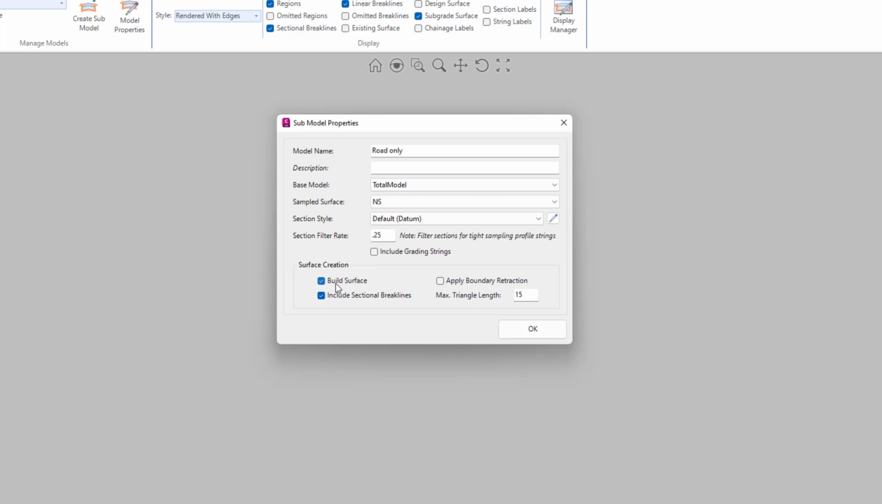The build surface means that it will build a Civil Site Design surface for us with an SUB for sub prefixed as part of that surface naming, and it will be using the model name for the surface. We want to include sectional break lines, and we'll talk about applying boundary retraction very shortly once we've created this model to show you how we can now reduce the triangulation around the extent of our model. And all we're going to do is now click OK.